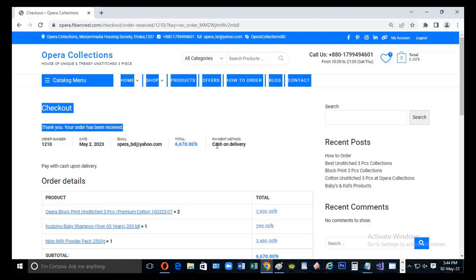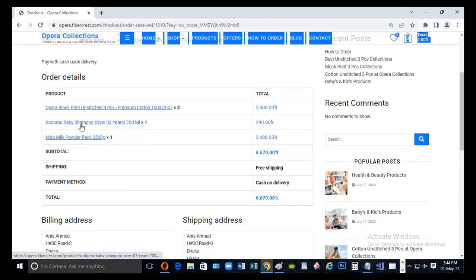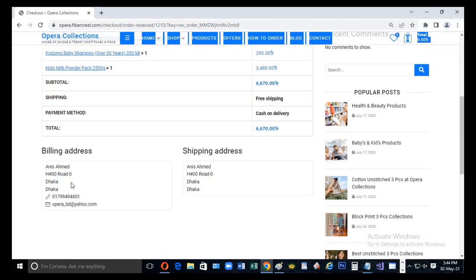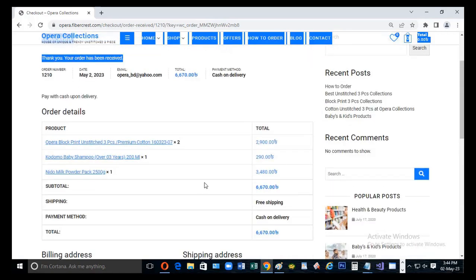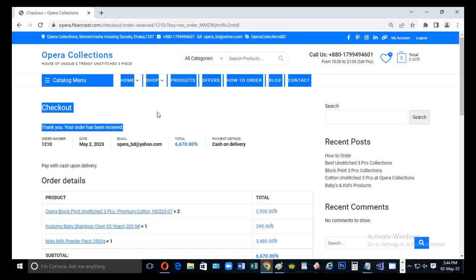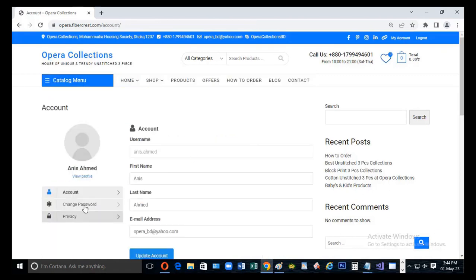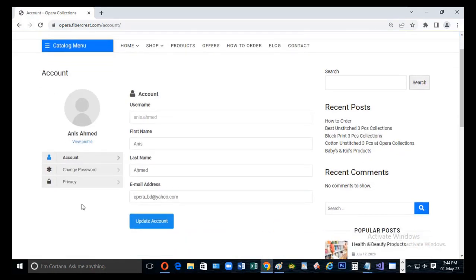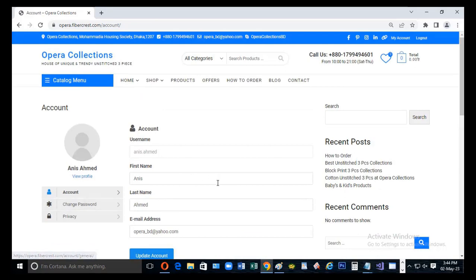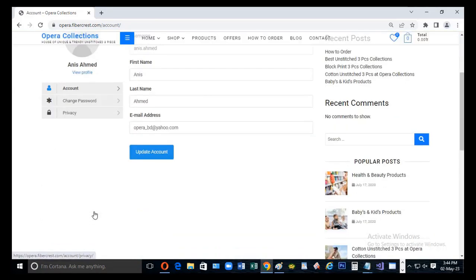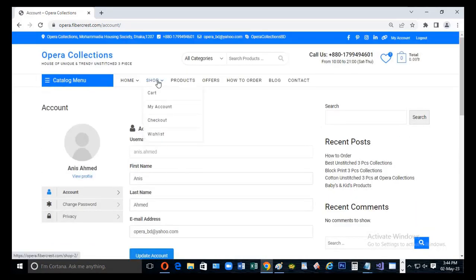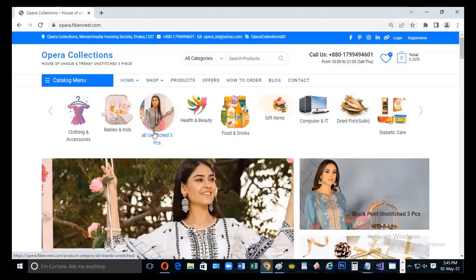Total amount, your user ID, payment method cash on delivery, your items, total amount, your delivery address, shipping address. The supplier is going to make delivery to your shipping address. You can change your password also. You can log out from your account and come to the main site.